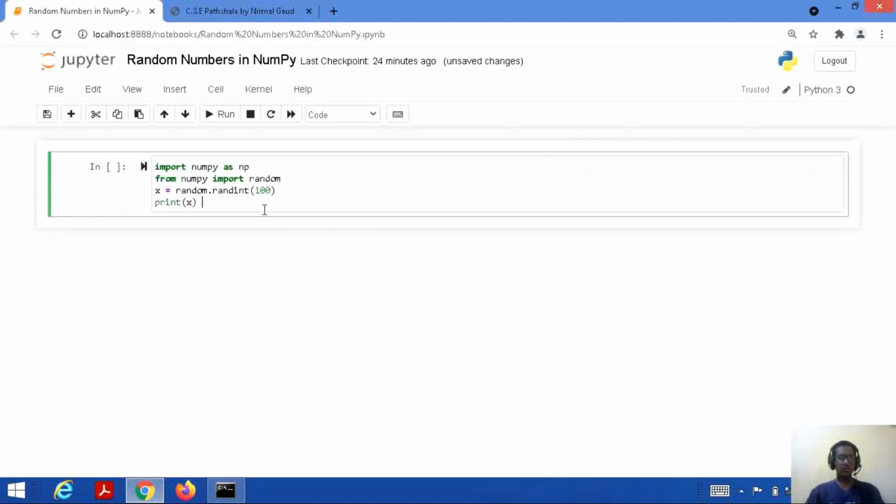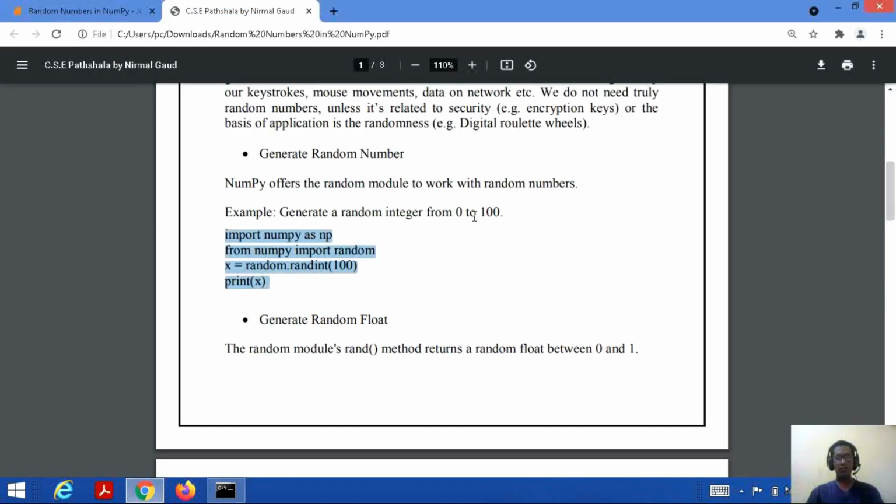Alright, so import numpy as np. From numpy import random. This line is very important, as we are importing a module from the NumPy package. And then what's next? We have written x equal to random.randint(100). That means from 0 to 100, we want to pick any random integer.